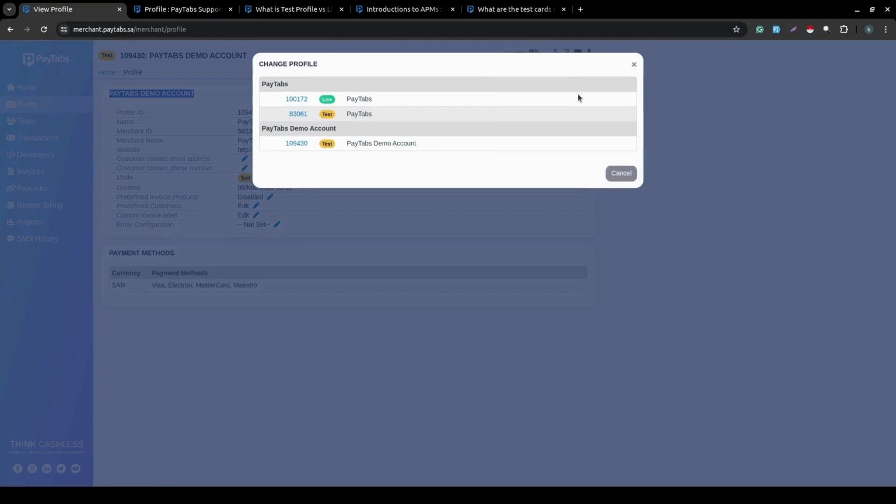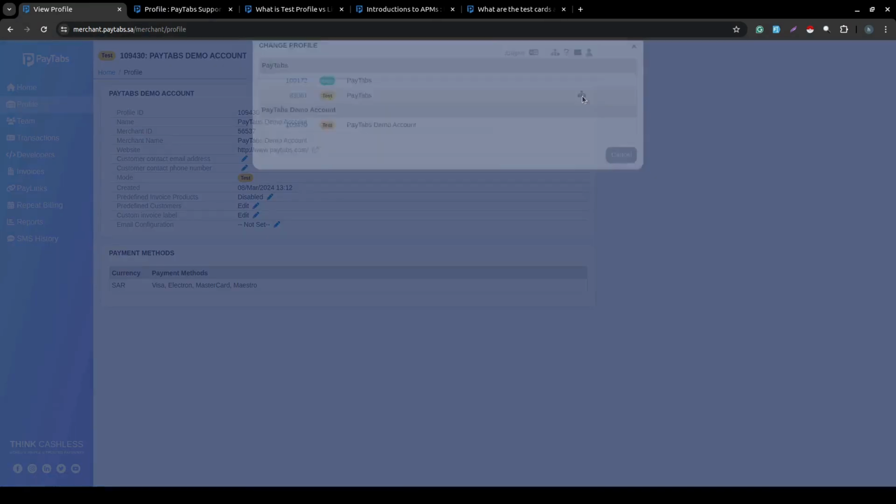By clicking on this button, you will see all the profiles that you have access to, whether it's your profile, where you are the merchant who created and submitted these profiles, or maybe another merchant has added you to one of his profiles, and you will also find it here. As you can see here, I have my own profile over here under PayTabs demo account merchant.